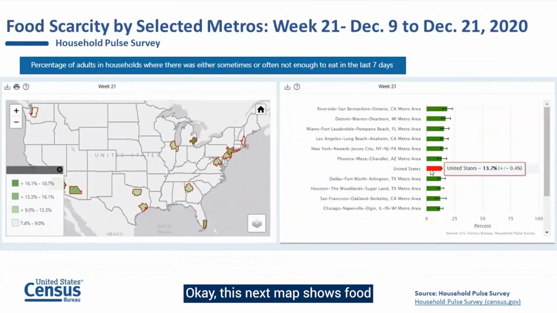Okay, this next map shows food scarcity by selected metros. And this is for week 21, December 9th through December 21st of 2020. And food scarcity is defined by the percentage of adults in households where there was either sometimes not enough food, or often not enough food to eat in the last 7 days. And the map shows food scarcity for the top 15 metros represented by that time period.